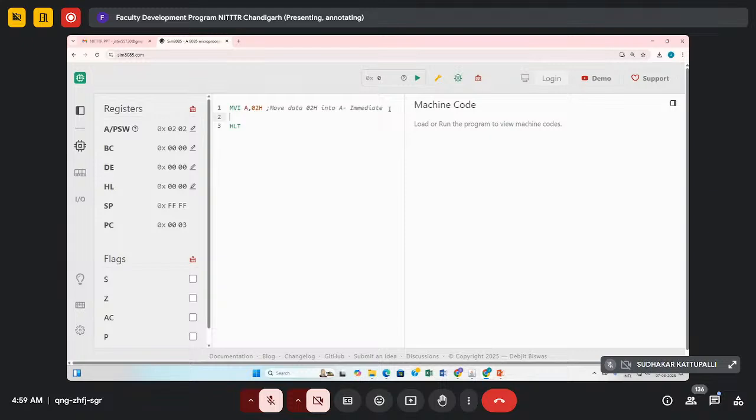Let us do register addressing now. MOV B, comma A, right? What this instruction does is move data from A into B. What we used to call this is register addressing. I hope the online participants are also writing the programs parallelly. Okay, so this will give you an idea of how to use the simulator.